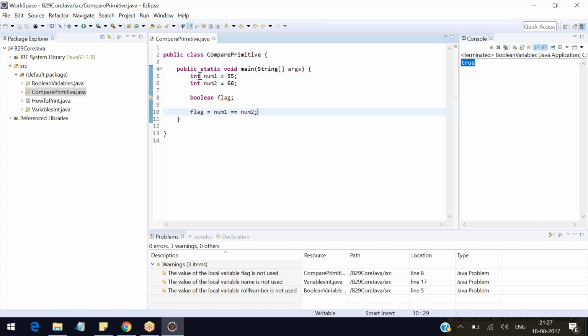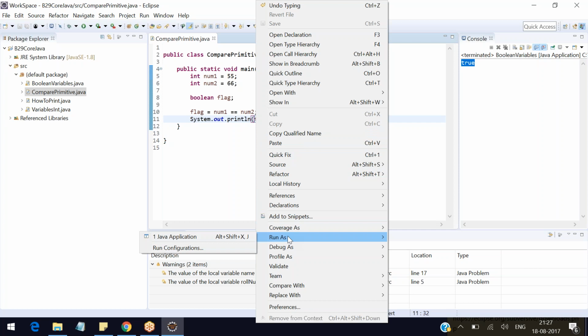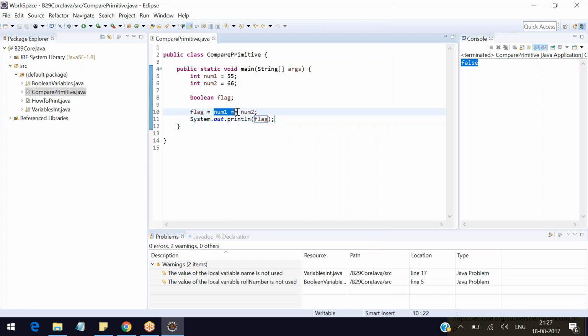And now if I say System.out.println flag, and run this, the value is false. Any doubts how we compare two variables, guys? Any doubts, any one of you? No doubt? Okay.